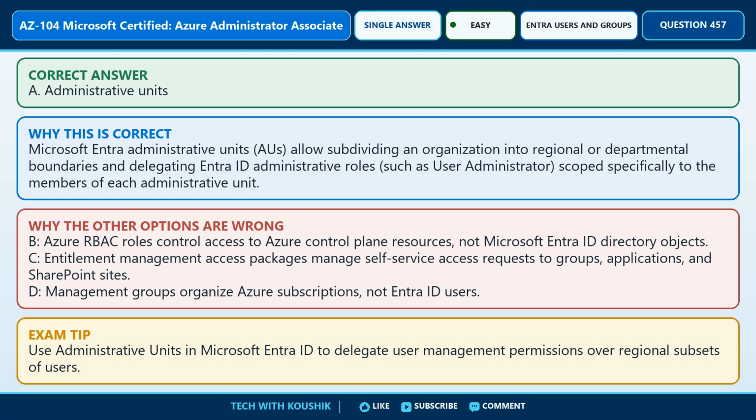The requirement is satisfied because Microsoft Entra Administrative Units (AUs) allow subdividing an organization into regional or departmental boundaries and delegating Entra ID administrative roles, such as user administrator, scoped specifically to the members of each administrative unit. The alternatives can be eliminated because B. Azure RBAC roles control access to Azure control plane resources, not Microsoft Entra ID directory objects. C. Entitlement management access packages manage self-service access requests to groups, applications, and SharePoint sites. D. Management groups organize Azure subscriptions, not Entra ID users.